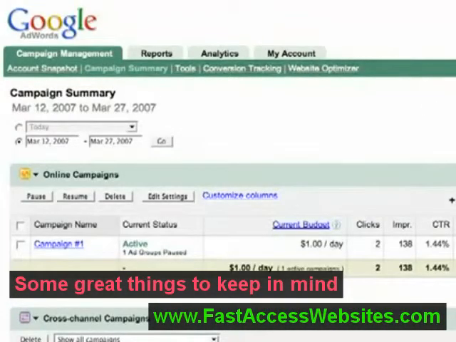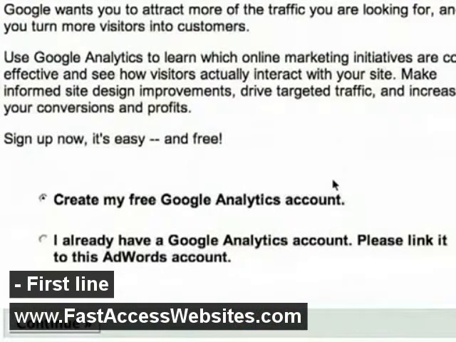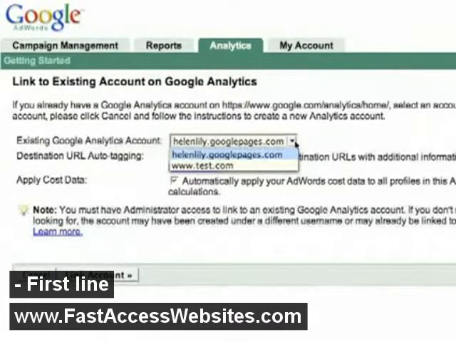First, link your AdWords account to your Google Analytics account. To do this, sign into your AdWords account and click the Analytics tab. You'll see this screen. If you don't have an Analytics account, click the Continue button at the bottom to sign up for one. Otherwise, select I already have a Google Analytics account and click Continue. On the next screen, select the name of the Analytics account to which you want to link. Keep the checkboxes selected on this page and click the Link Account button at the bottom. That's it.